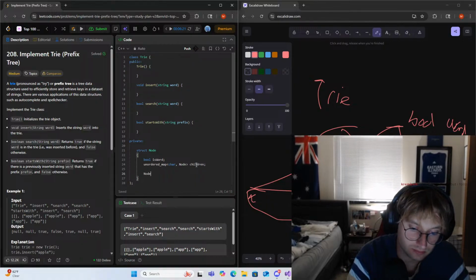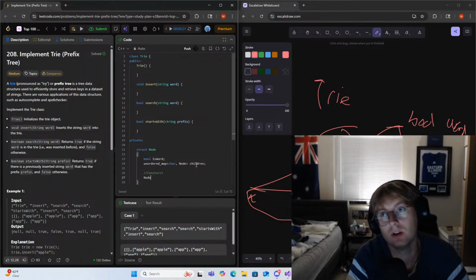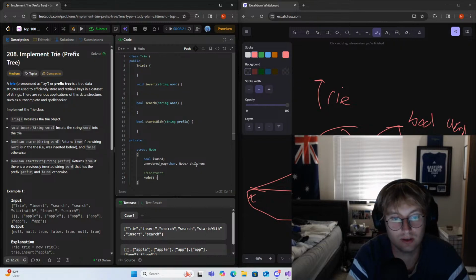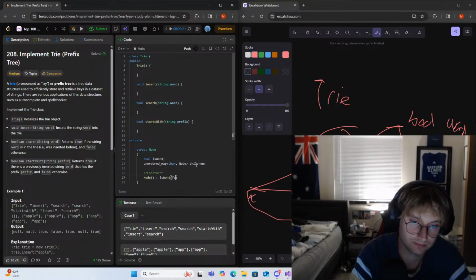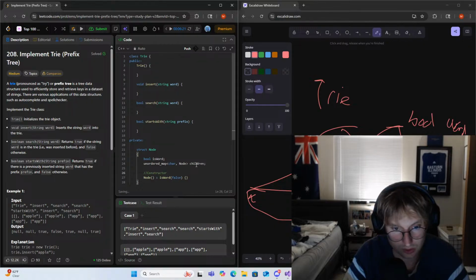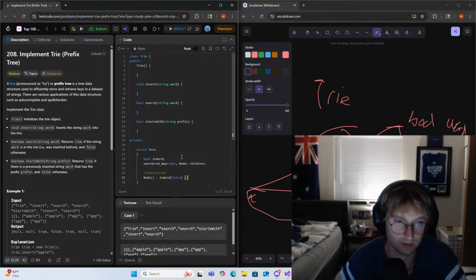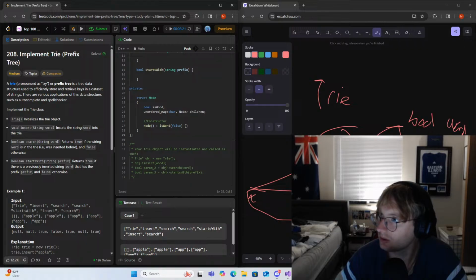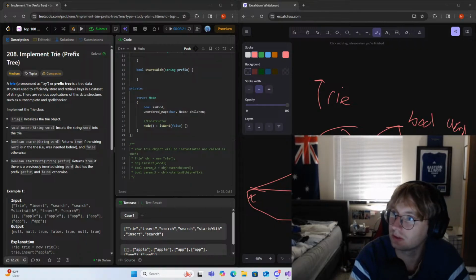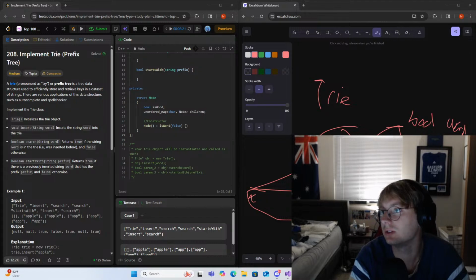We need our constructor here, right? To construct this, so what is that syntax? I think it's like node, yeah, initialization list. I think it's like isWord false. Constructor: node, isWord false. I think that's how it works. Yeah, we don't need to initialize anything for the map. Is that how it works? Initializer list, C++.